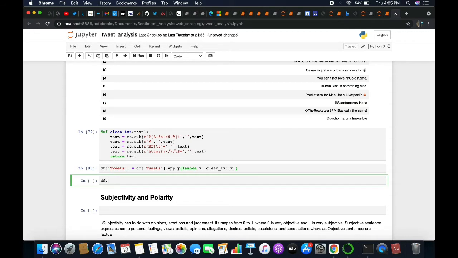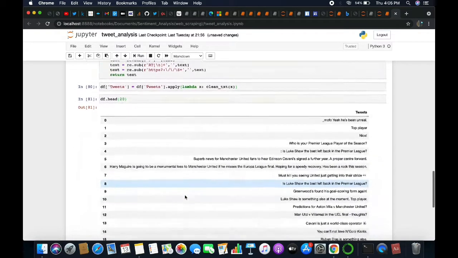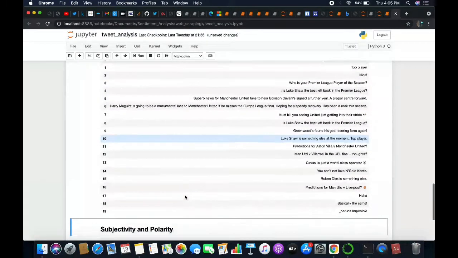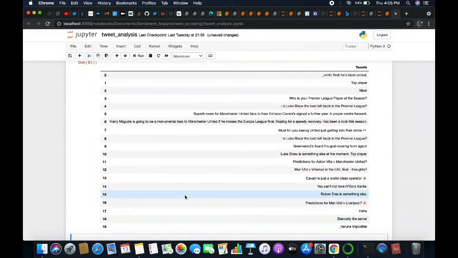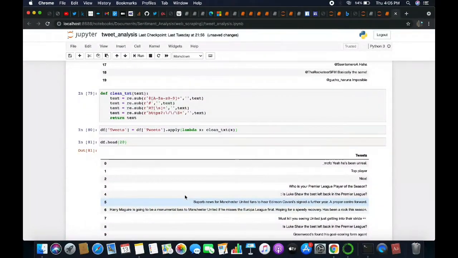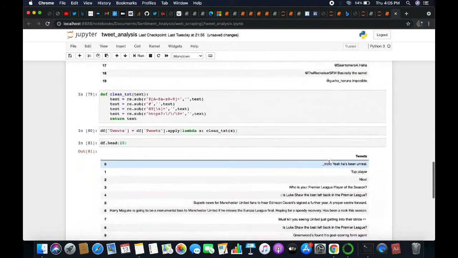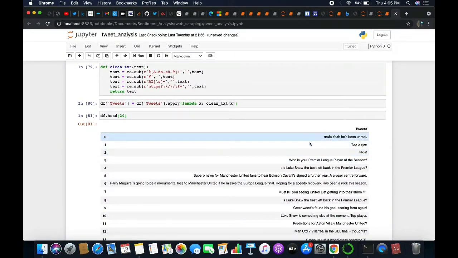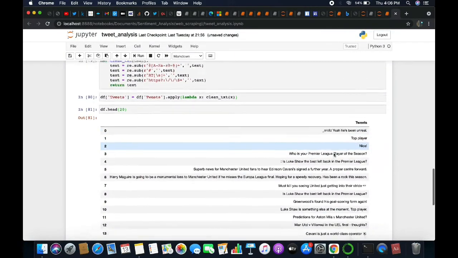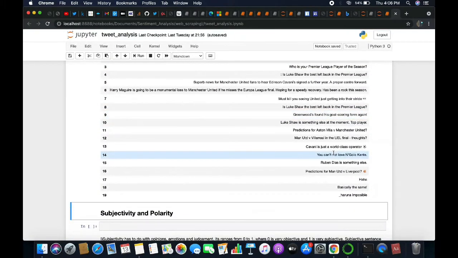Now let's take a look and see what we've done, and see if we have actually cleaned out some of these characters that we placed here. Okay, if I run this, it looks like we've gotten rid of the at mentions, the RTs. If you compare the first tweet and the second tweet, the first 3 tweets have the at mentions. If we check the first 3, we can see that it's gone. So we've been able to clean the text to a satisfactory level.